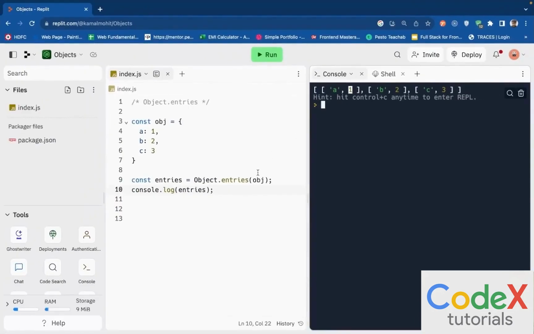Now, there could be potential use cases for Object.entries, but mostly you won't be using Object.entries to traverse over things. But in certain scenarios where you want access to both Object.keys and Object.values, or the keys and the values in one go, you can use Object.entries for your use case.